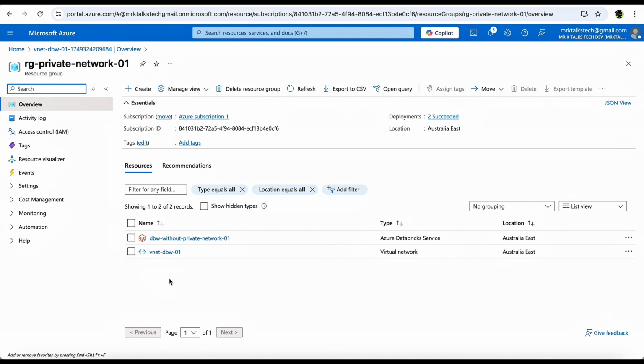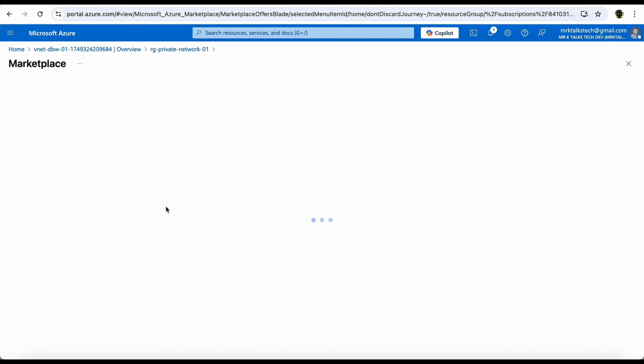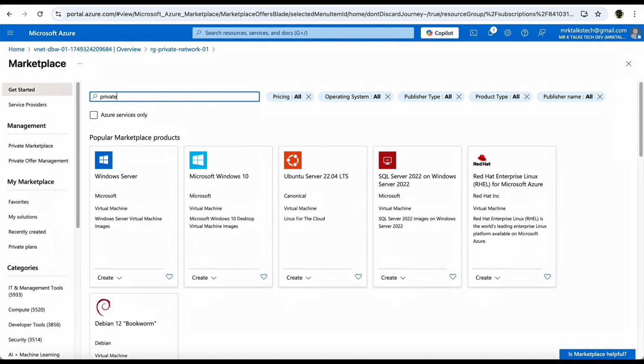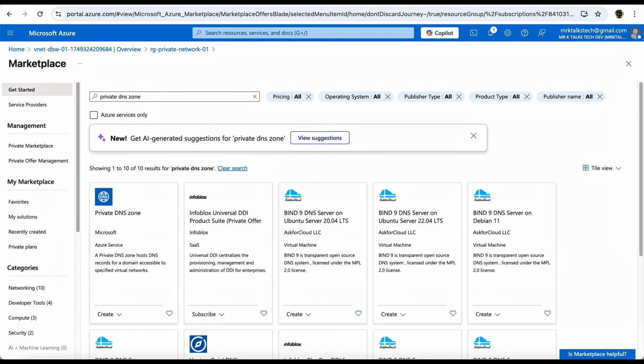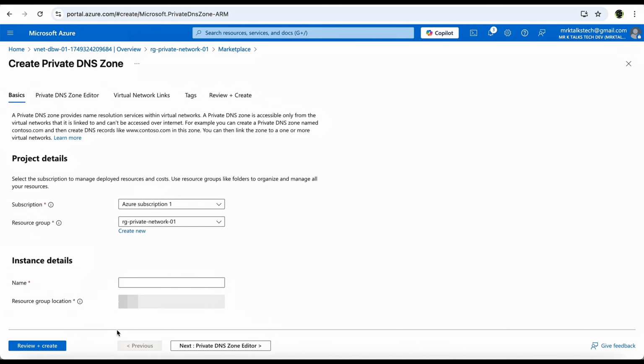As mentioned earlier, the next step is to create a private DNS zone. To do this, let's click on the create button, and in the search box, search for private DNS zone. As you can see, this is the private DNS zone that we need to create. So let's go ahead and create it. Firstly, make sure you choose the correct resource group where all our resources live. Once that is done, the most important thing here is the name of the private DNS zone. Here, you cannot give any name as per your wish.